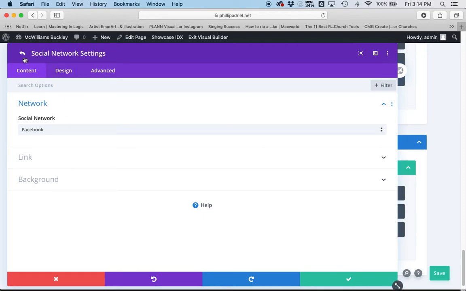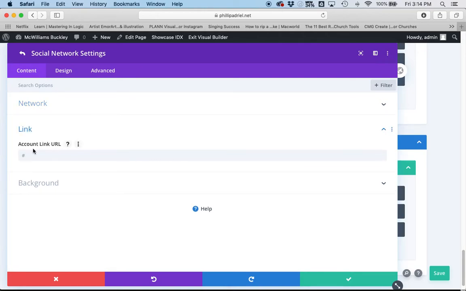Facebook is here, and then you can click the link, and it gives you an account link URL. Okay, well, that's where you would actually type in HTTPS. The best thing to do is go to your Facebook profile and copy the URL at the top, and then paste it back. So we can do that, and then we can click the back arrow, and we can add a new social network.